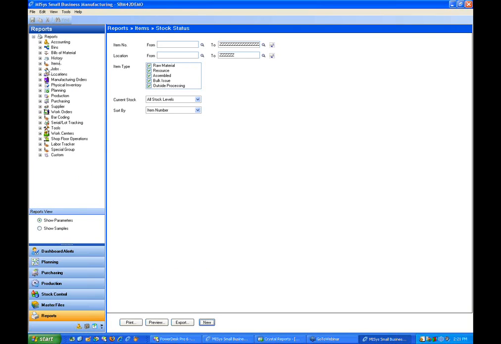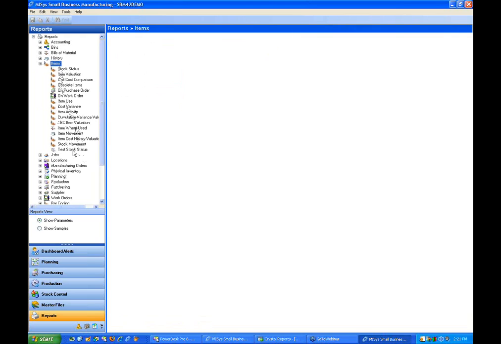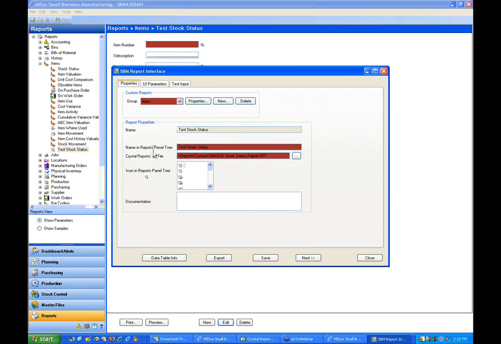Close it. Now, since I assigned this to the item group, when I go into items, I now see my test stock status showing up here with the icon that I defined for it. When the user comes in, they can now go ahead and use this report, defining the parameters they want. Now, if I created a range, I'd see a from and to item number, and so on, from and to location, and all that. If you want to create a new one, you click New. If you want to edit, click Edit, and it brings up the parameters for you.